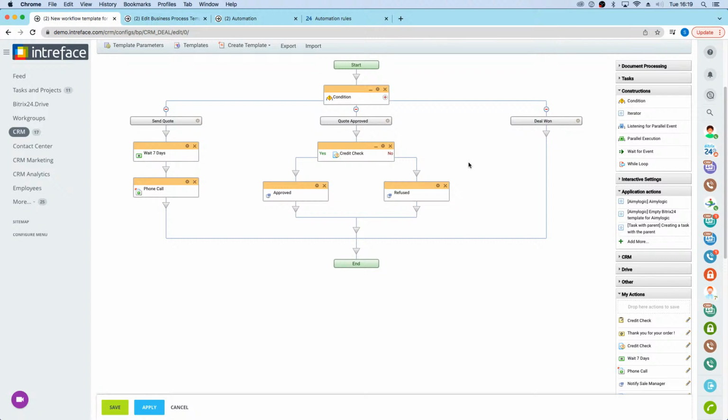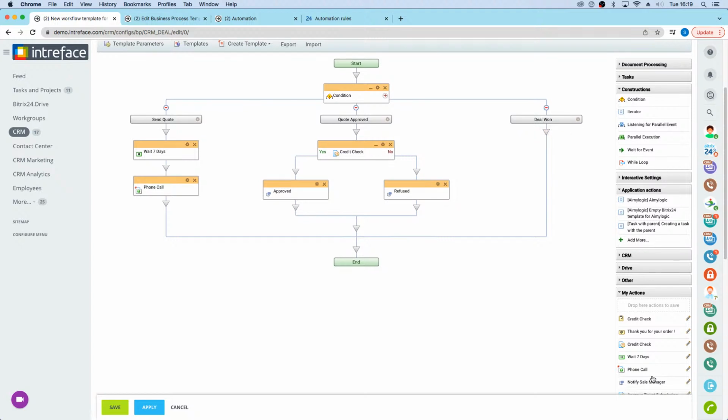Okay, and then from there, what we can do when the deal is won is, let's say we want to notify the sales manager the deal has been won. And what we could then do is maybe send a thank you to the customer, thanking them for their order.